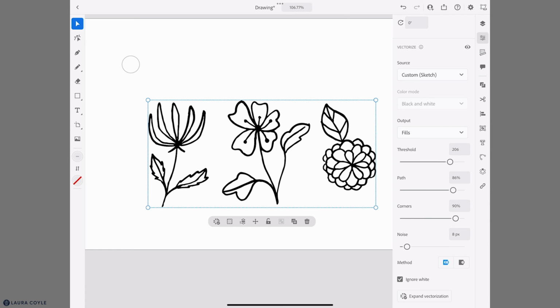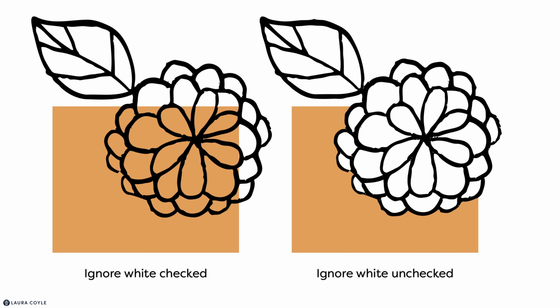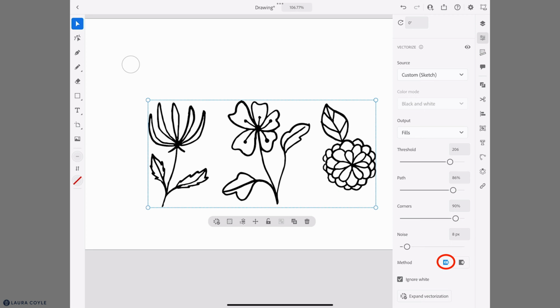Generally for line art, I want this to be abutting because I also want to use the ignore white setting, which means it won't trace the background, the white background of the paper or the background in Fresco. And then what we get here is every one of these little petals, for instance, are just holes in this flower, see-through. If I were to uncheck ignore white, each of these little petals would be a separate white shape. And in order to use the ignore white setting, you have to also be using the abutting path setting.